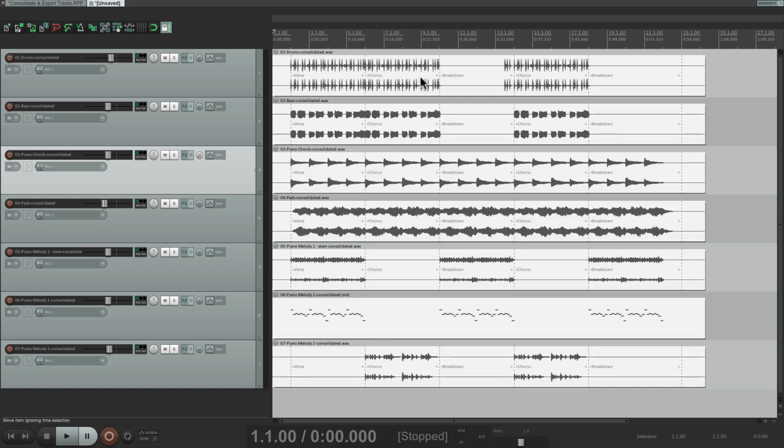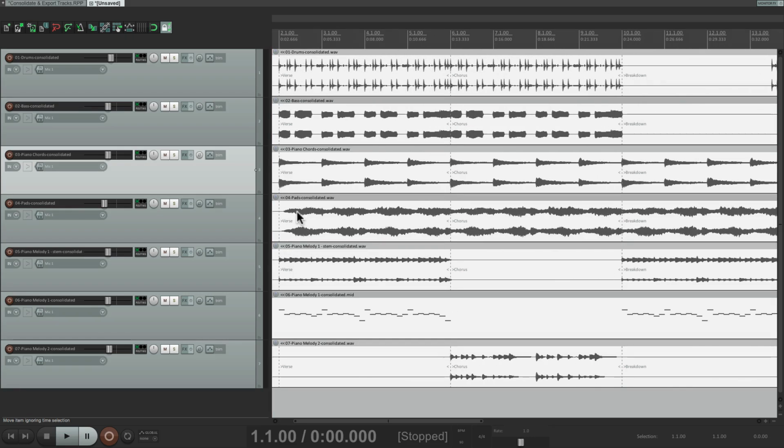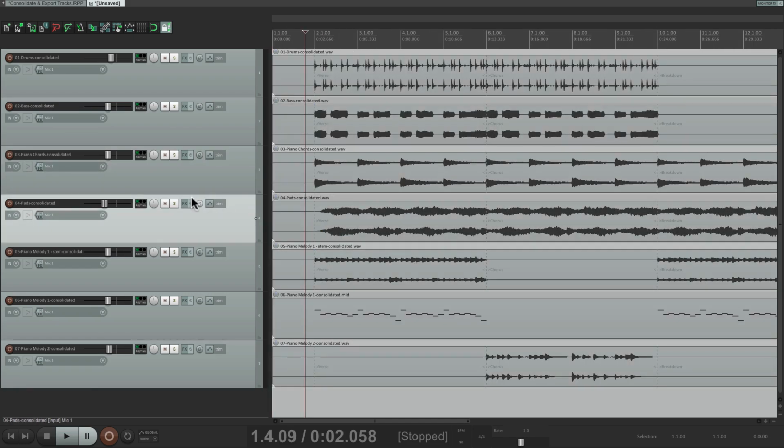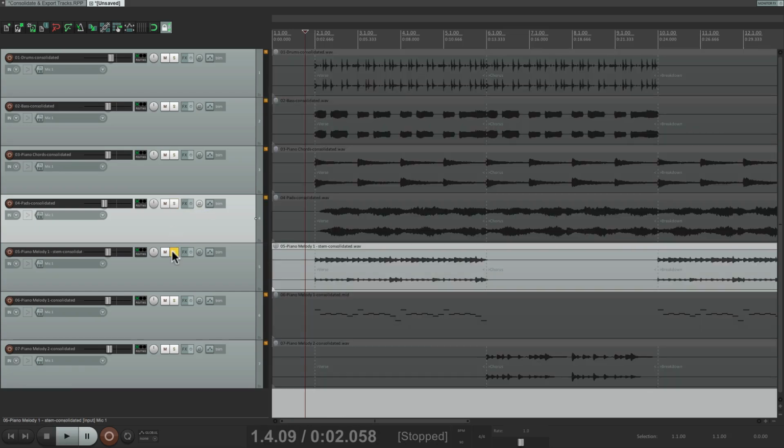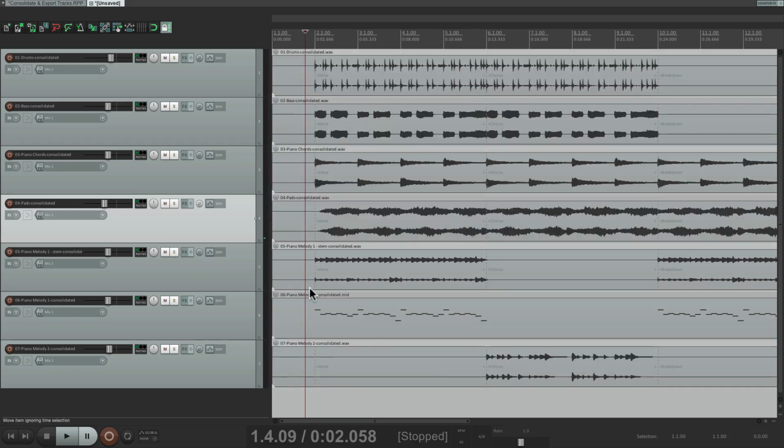All the files are consolidated. In other words, they play from beginning to end instead of being little files. So we can import them into any DAW and they're going to line up. And our effect on our pad is now printed along with our MIDI, which is now audio. And we still have the MIDI information down here. So if our collaborator wanted to use his own virtual instrument plugin, he can still do that right here.